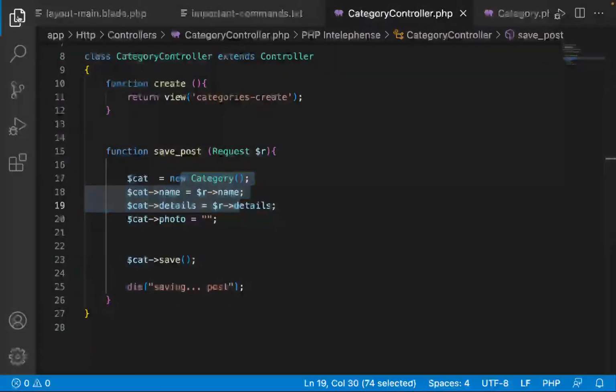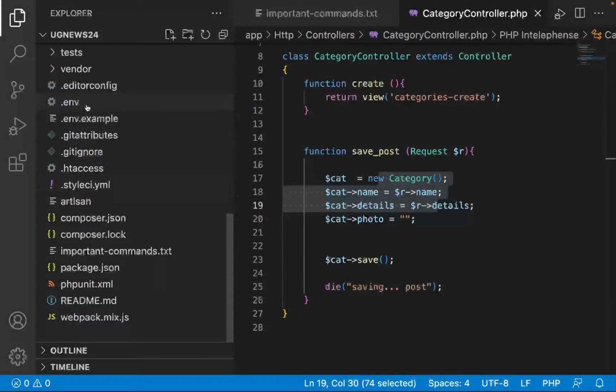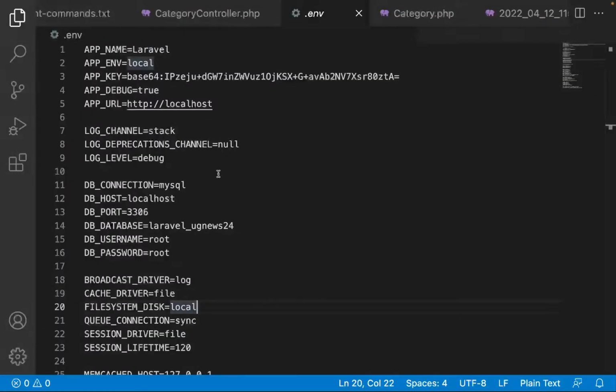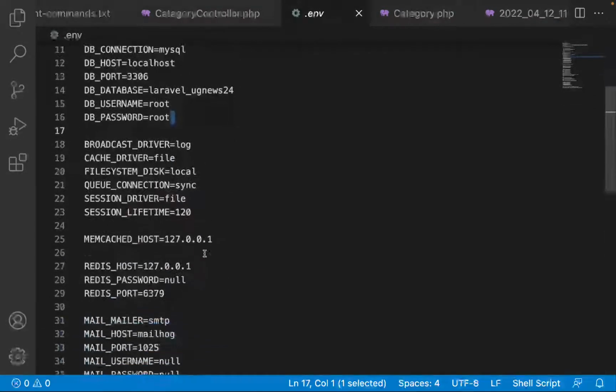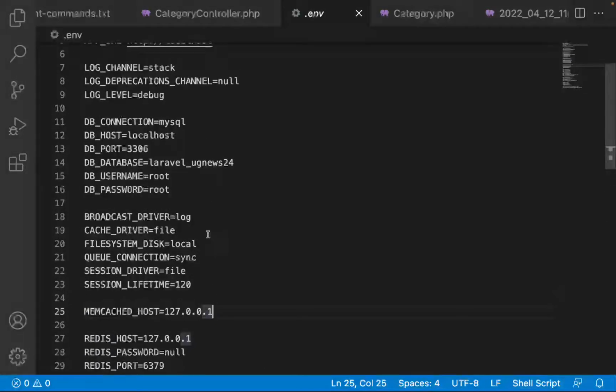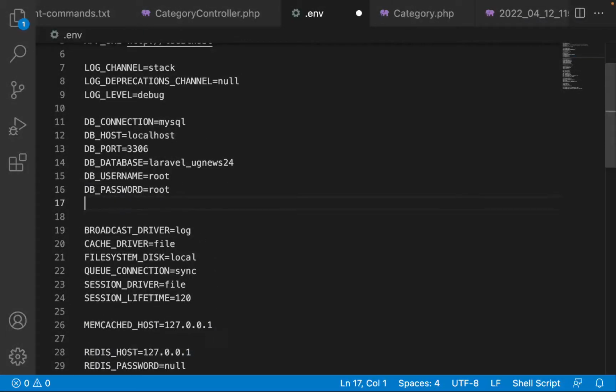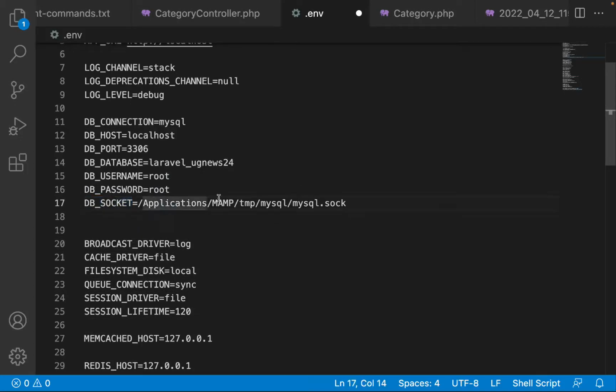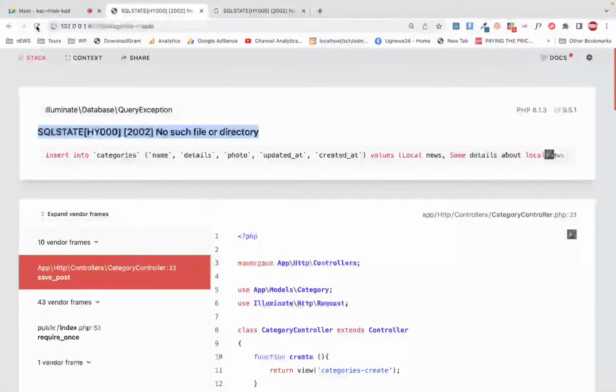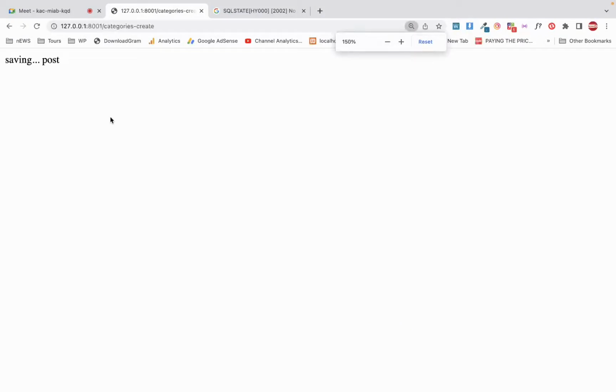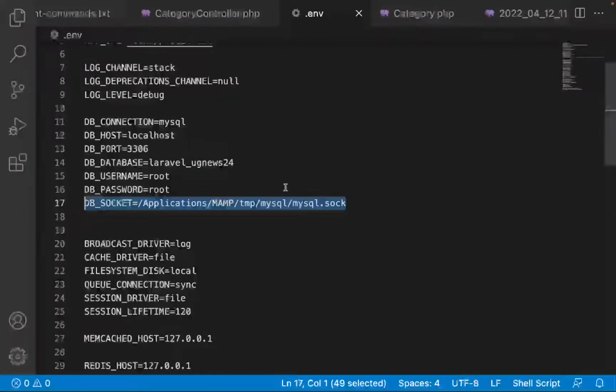So I'll just simply come to my project and then look for the .env file, which is here. And then I'm going to come here after password credentials, and add here socket equals to the application map path. So I am just going to add this one. If you're using XAMPP and you're facing that error, you can change it to XAMPP. So I'm going to add it there and save. Now if I come and refresh, everything should be beautiful. Great. So you can see that everything is saving. But if you're not facing this error, you don't need to add that. So you can see the post has been saved and there was no error.